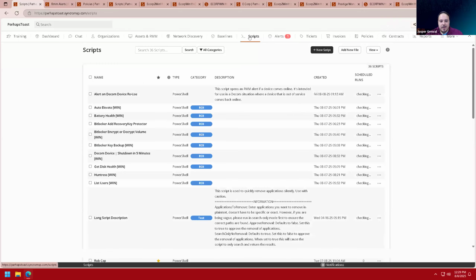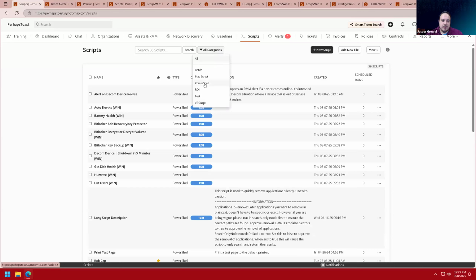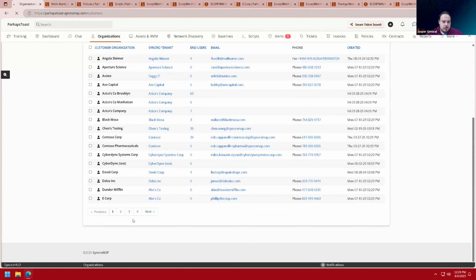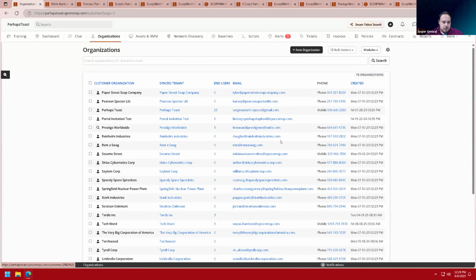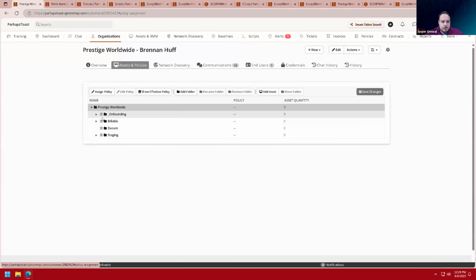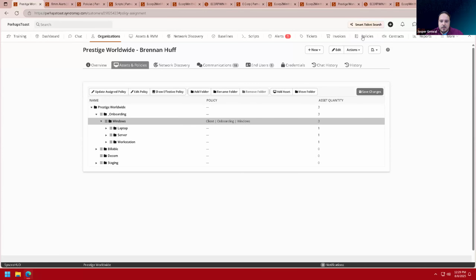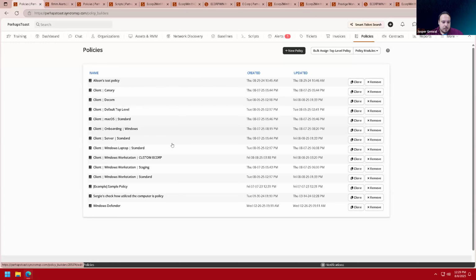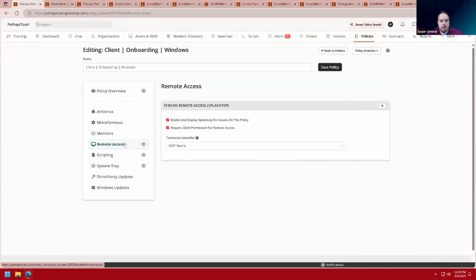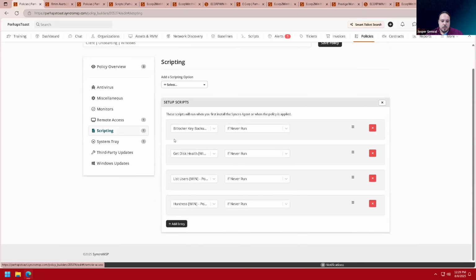Yeah, for onboarding, it's really just a collection of scripts. It's largely the same scripts that we use in production, but maybe gradually rolled out. So if we look at these, we created an onboarding folder, and then an onboarding policy, and within that policy we'll make sure we enable remote access, and then do the basic stuff like grabbing the BitLocker key, disk health, users, basic security tools.